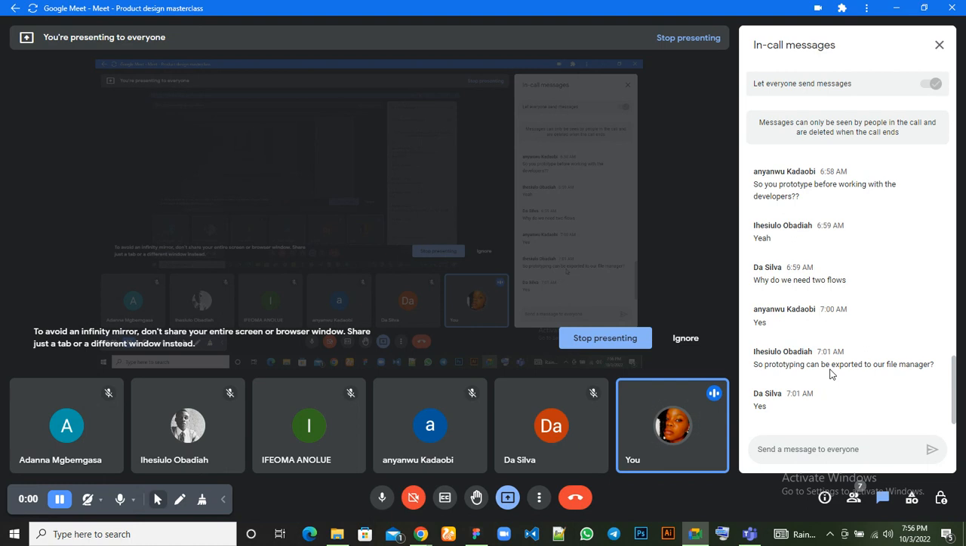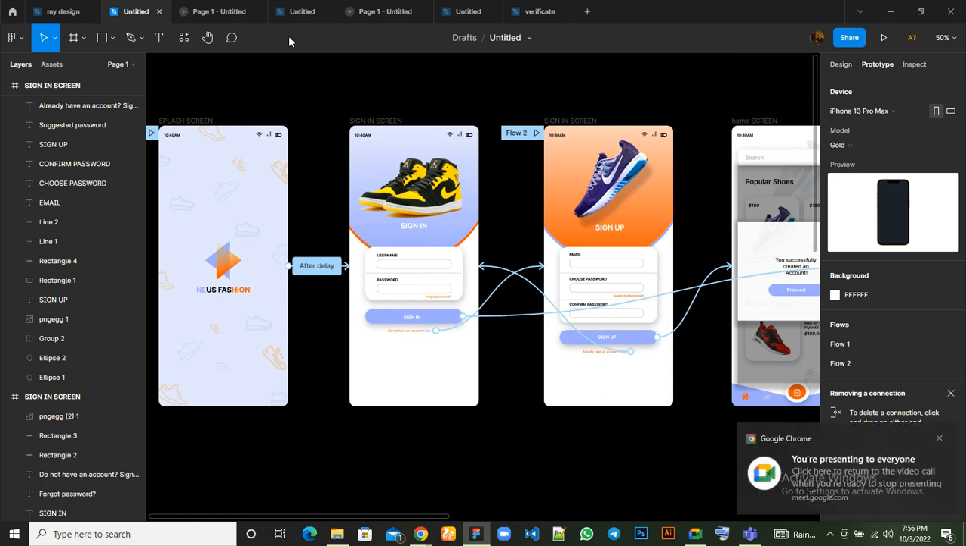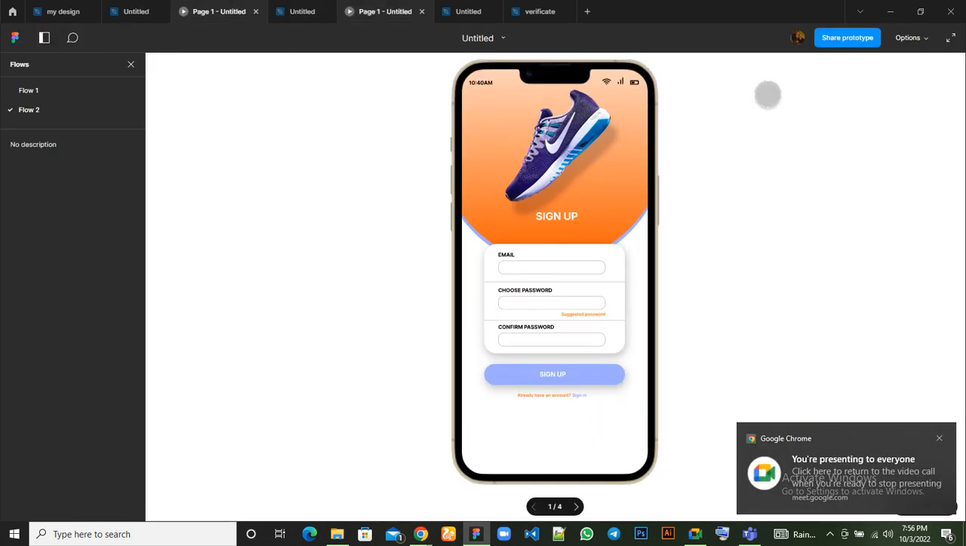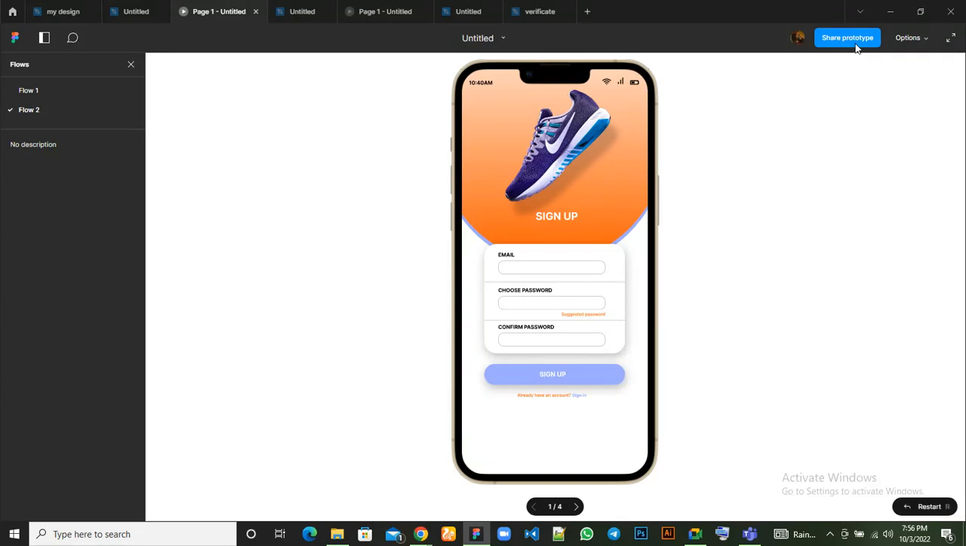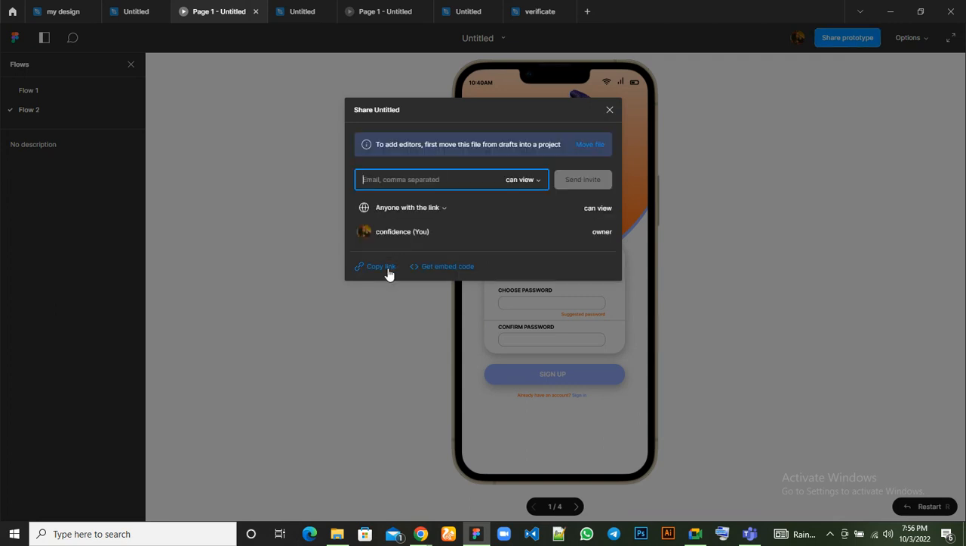Okay. So you said prototyping can be exported to our file manager. Prototyping can't actually be exported, but you can share the link. How do you share the link of your prototype? Here you come and you see share prototype. When you click on share prototype, you can copy the link. If you share the link to anybody, they would see this particular prototype. So let me do that so that you can see it. I'm copying the link.